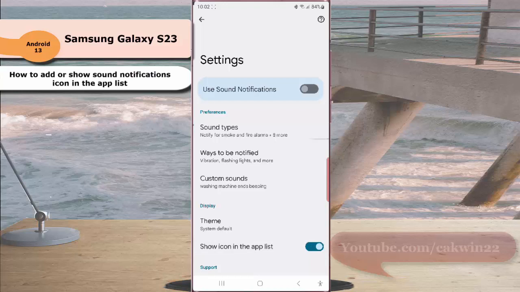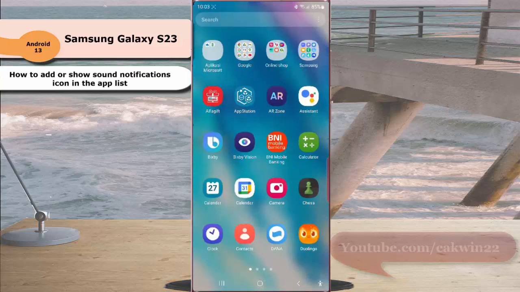When the switch turns blue, it means that this option is on and your phone will show sound notification icon in the app list. Now you can alternatively open the sound notification by going to the app screen and then tap sound notification.